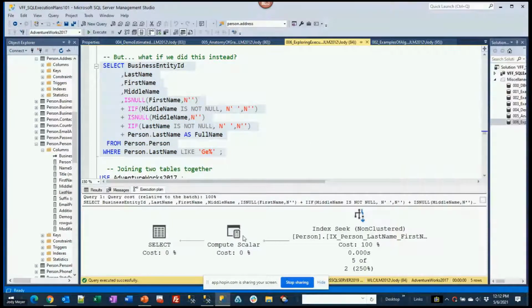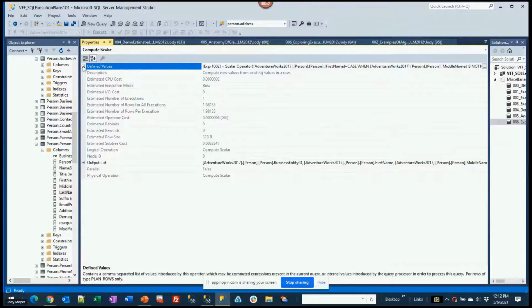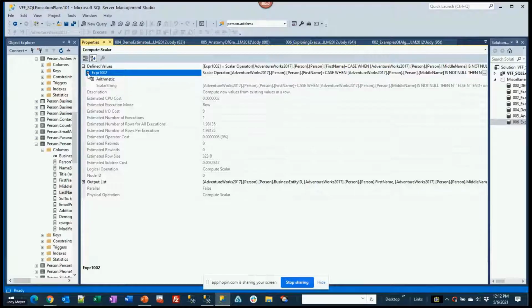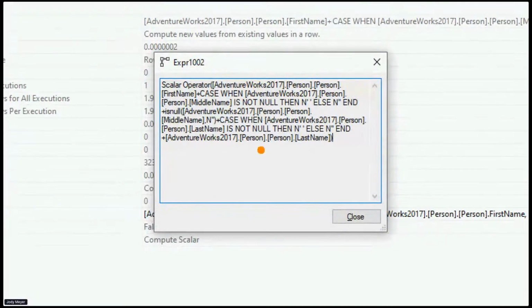Now, not much has changed, right? But let's come look at this and look at these properties. And now look, my convert implicit, which is an expensive thing to do in SQL Server, is now gone because I took the time to figure out what would make this query faster.